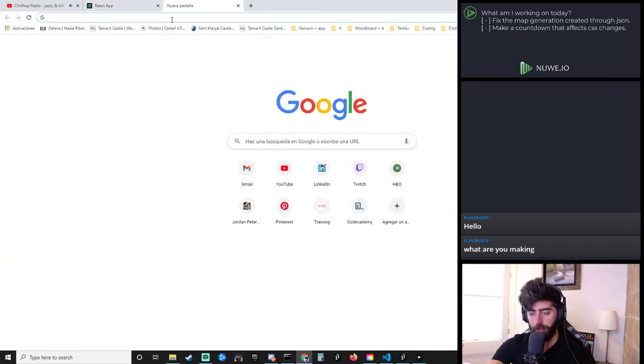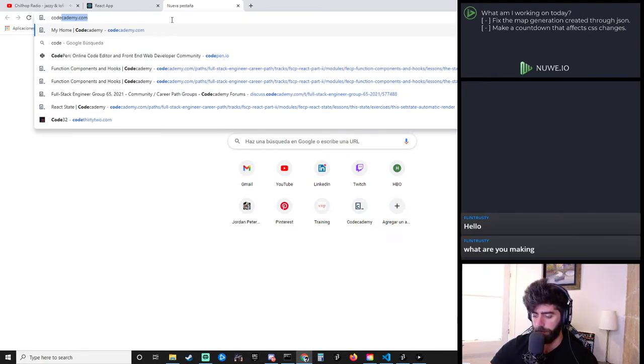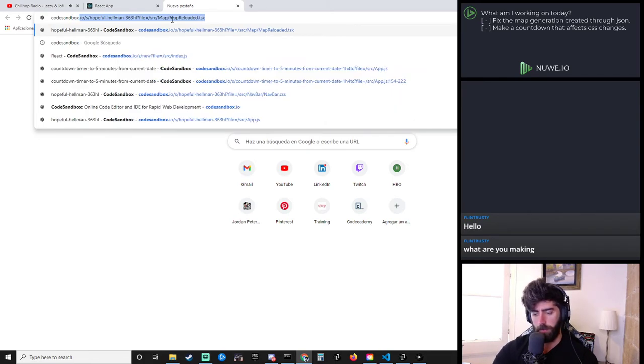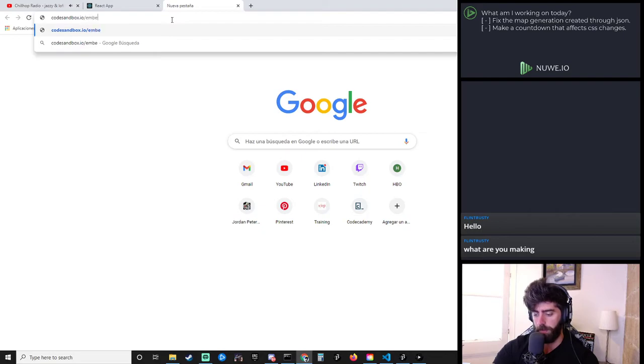All right, I'm actually just gonna try to write it down. Codesandbox.io/embed/JJ43. Is that a pipe? Or an L? Or an I? It's an L, I think. 66R09 question mark.